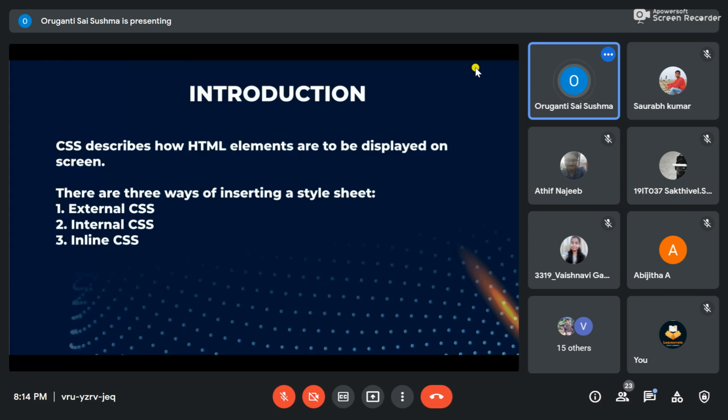So introduction. Basically CSS, we have already seen in the first example, that CSS defines the HTML, it presents the appearance of the HTML. It gives appearance to the HTML. So there will be three types of CSS. One is external CSS, one is internal CSS, and one is inline CSS. I will tell what the difference between those three things is, practically.